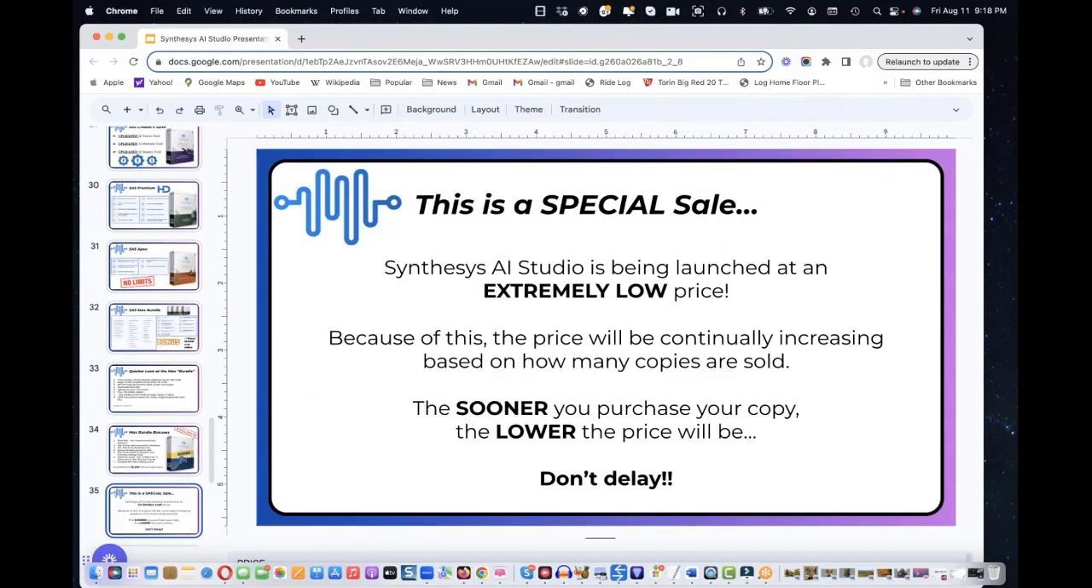Now, I want to point out that what I'm about to release right now in front of you is a special sale at crazy savings. This is not what it's going to be when this is actually coming out tomorrow. The price is really low. The sooner you purchase your copy, the lower the price will be today.